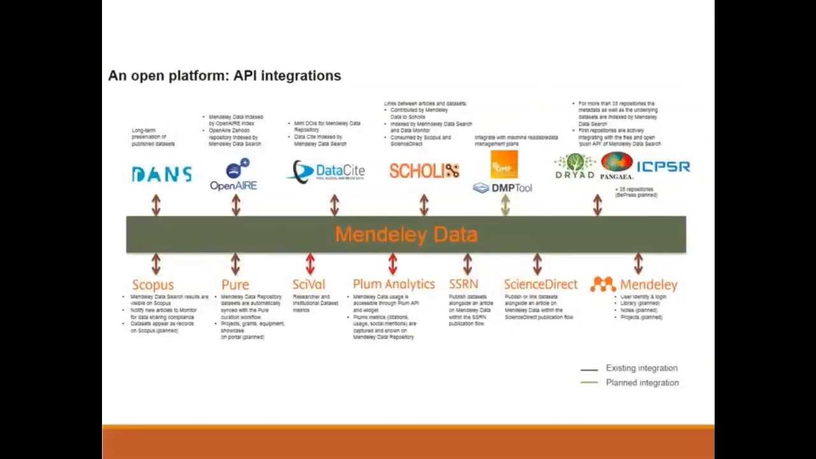The other thing I want to mention is that we are providing a number of API integrations. So I mentioned that this is an open platform. And what I meant by open platform is illustrated by this slide. So we do work with a number of leading organizations. So DANS is one I mentioned before. OpenAIR is another organization which is developing the open science research infrastructure in the EU.